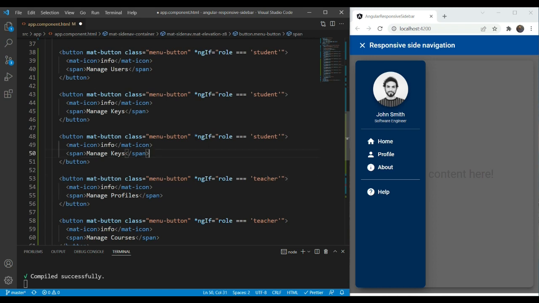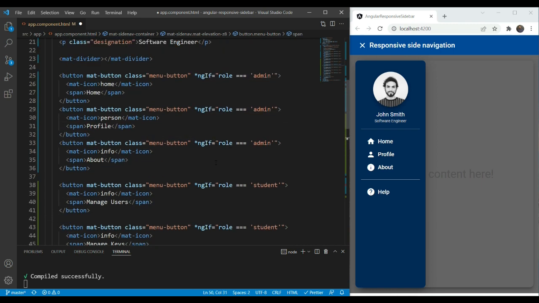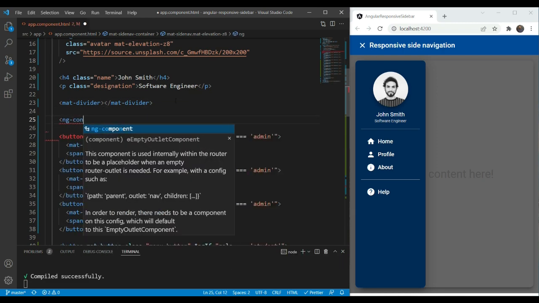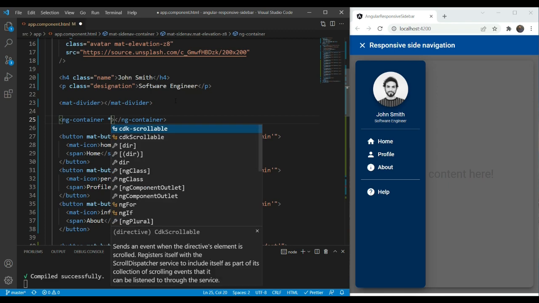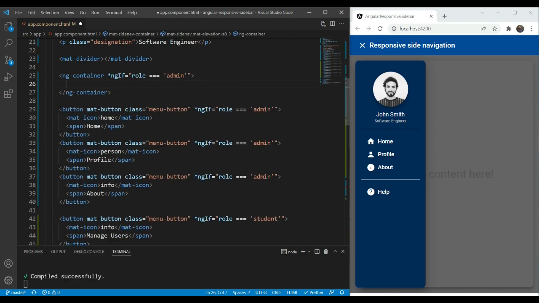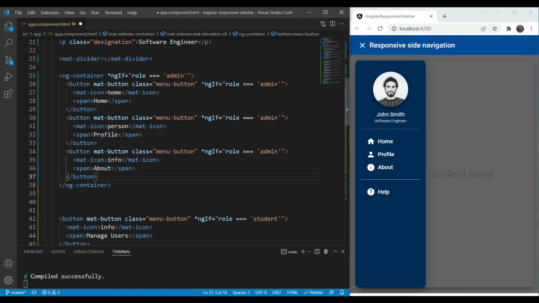Now the simplest way is to add an ngIf directive to all of the items, checking for the role. But we can do better here with ng-container. So let's add an ng-container and then group our items according to it. We're going to add the if condition here, and then we will shift our buttons inside of it and remove the existing ngIfs. As you can see, it's much cleaner now.